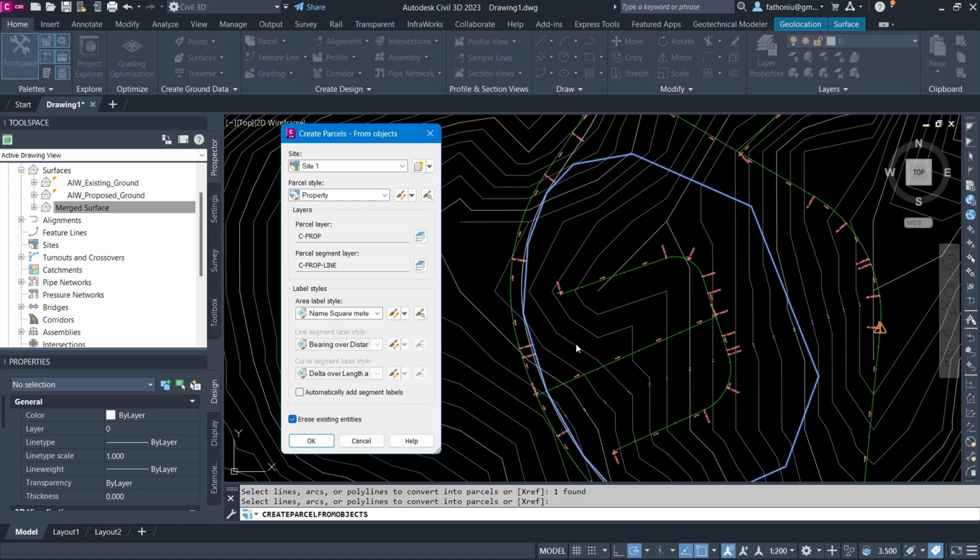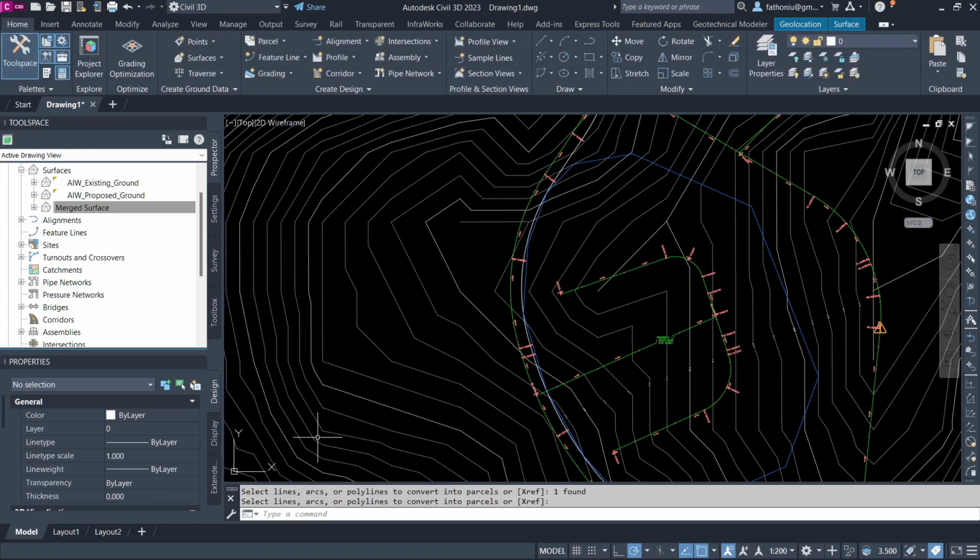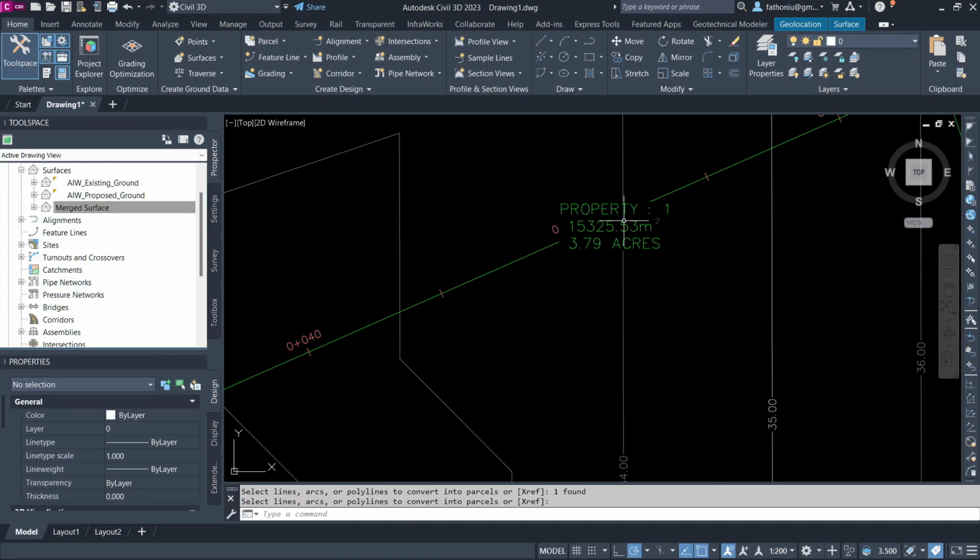And then erase existing entities, so it will erase the polyline and then create the parcel. If you want to edit, you can edit the parcel or you can edit the polyline if you untick this one. So I will take this one, okay. So then it already changed the parcel. It has this information: property 1, this is the area in square meters, and account.